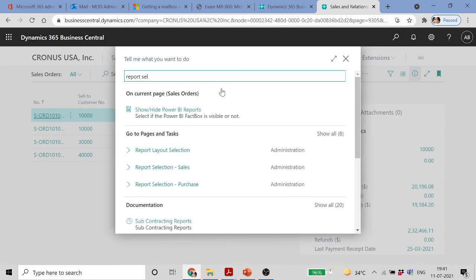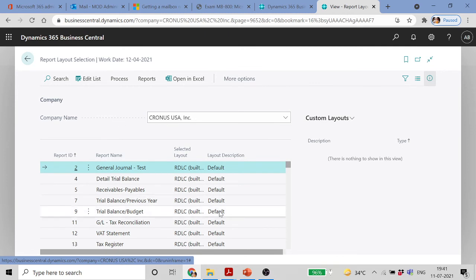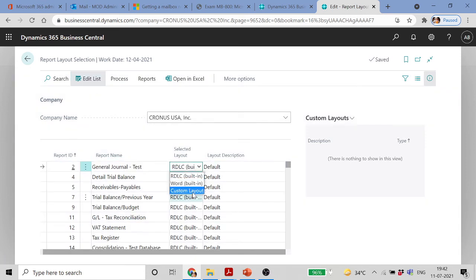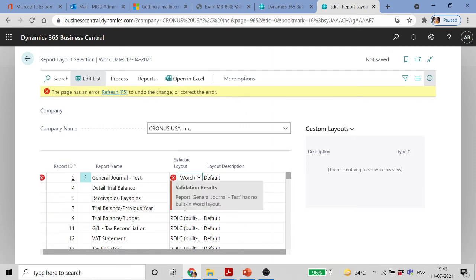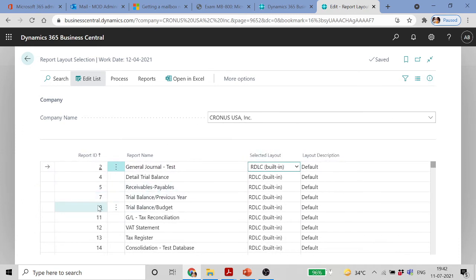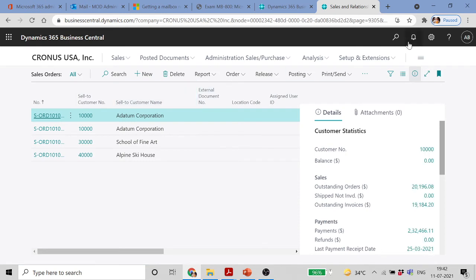Report selection. Report layout selection. So for different reports, report ID 2, which is general test, select layout. We can edit it. And Word custom layout out of these three. So let's say Word layout. Report has no built-in Word layout, is not already defined, so we can choose only from what is available for selection. Okay, so for different reports, different layouts, for example text register, or one can select the custom layout if it is already built in or defined. This was report layout selection, which layout to use.